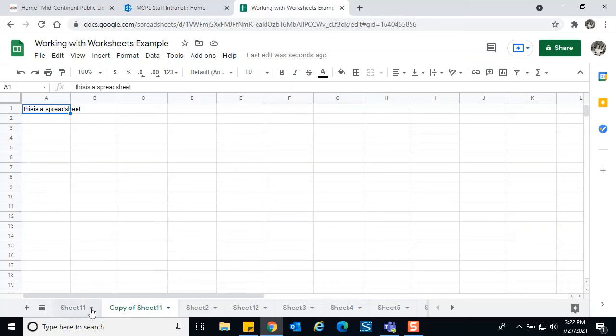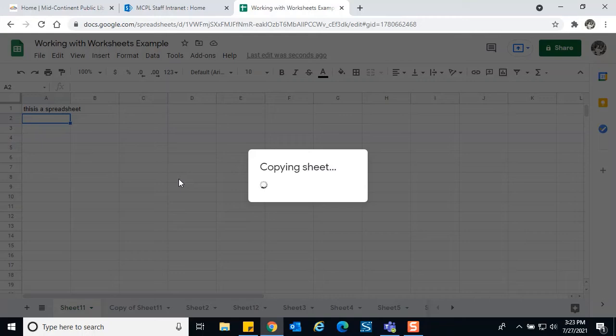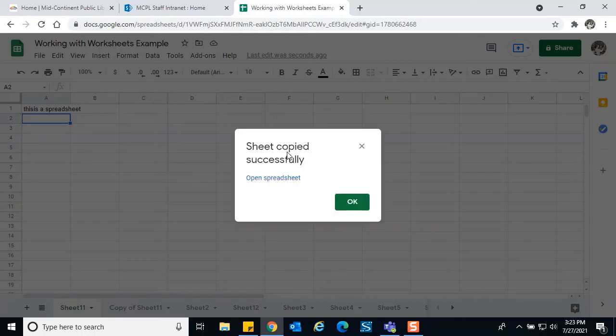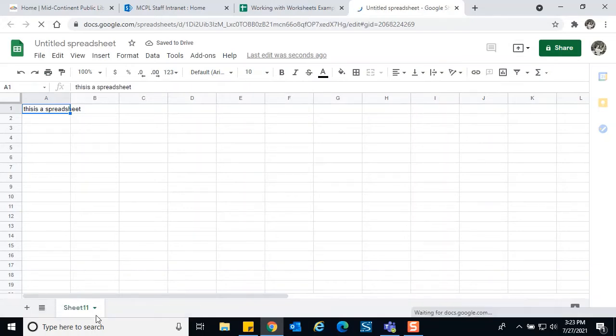Well, besides doing that copy, if we click on the drop down here, and again, the copy is really just duplicate, we can copy to. So let's look at that. Copy to new spreadsheet is really a new file within Google Sheets. Let me click. So it copies it, but then if I open the spreadsheet, it's just a new blank spreadsheet with only that tab in it, sheet 11.